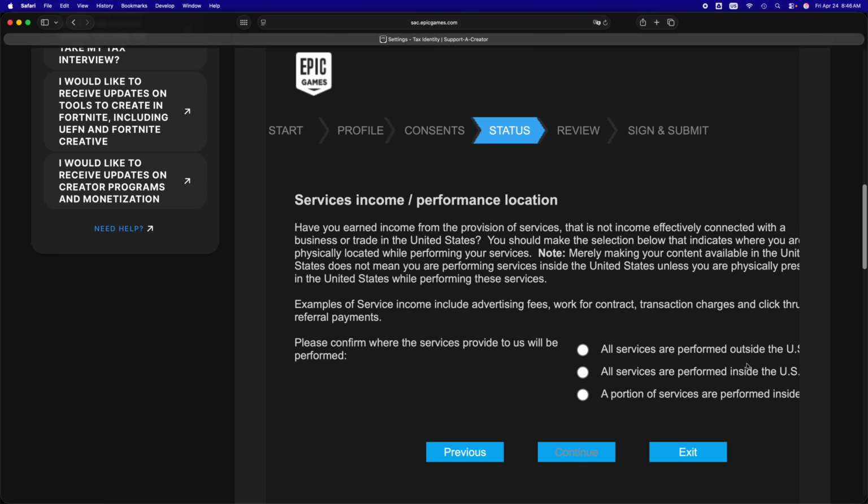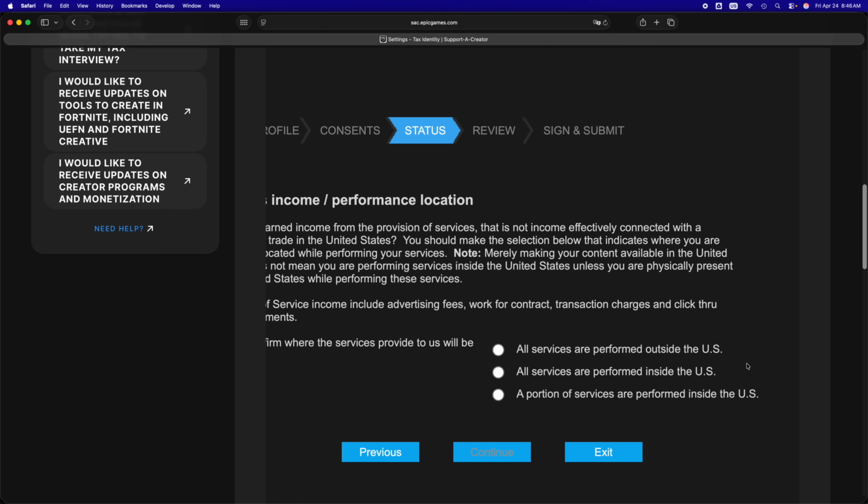Just going to continue. Then from here, this is very important because if you're in the US, you're going to have to say that you're in the US, or else you're going to see this. All services are performed outside the US and so on. Or if you're in the US, second option, all services are performed inside the US. So that means if you are in the US and you're working there, you're making your YouTube channel, you live in the US, you're most likely going to choose the second option. If you're not in the US, just tap on the first one. And yes, for some of you, it's going to be a portion. So maybe you work sometimes in the US, sometimes not. It gets a little bit more complicated. That's the third option. Besides that, just going to continue.